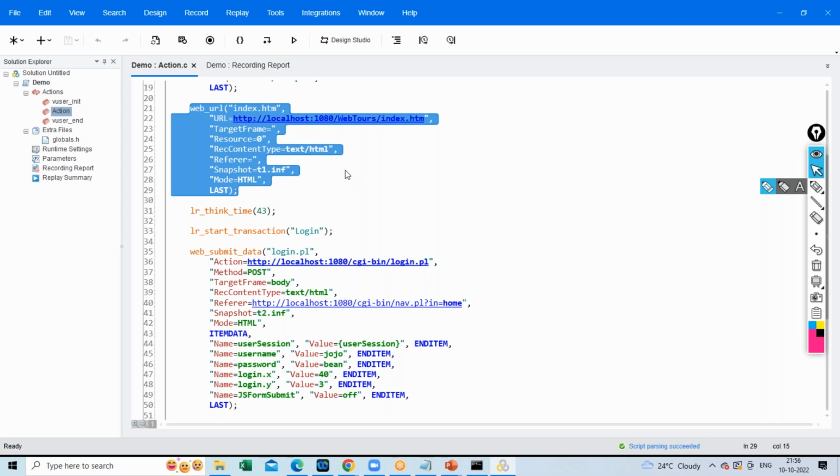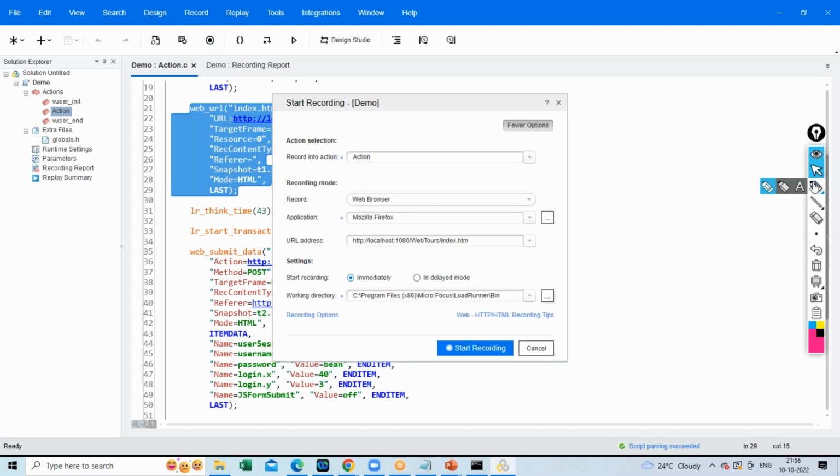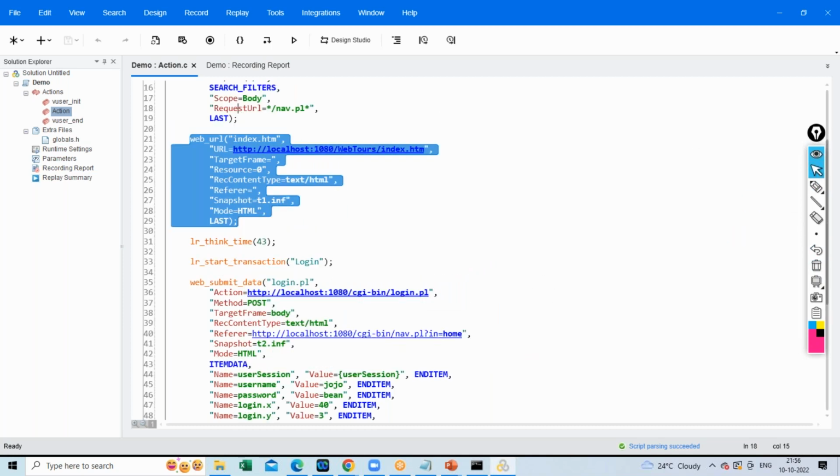The reason why it doesn't have a start and end transaction is because when you click on start recording, it automatically launches the browser with this URL. So it did not allow me to insert start transaction and end transaction. Before that itself, this URL got launched. That's the reason there is no start transaction and end transaction code for that. However, I can add it manually.